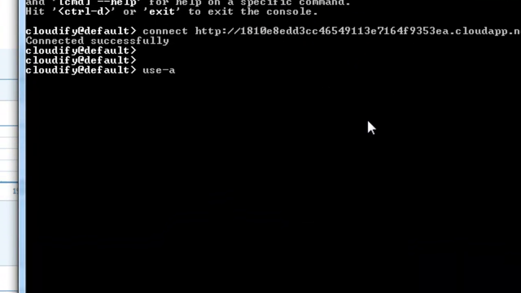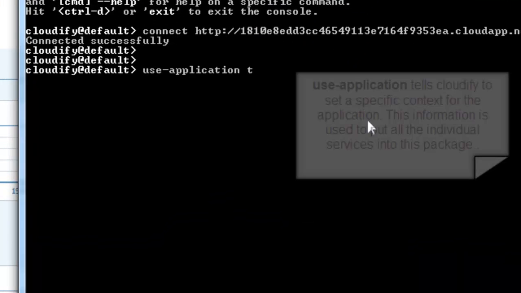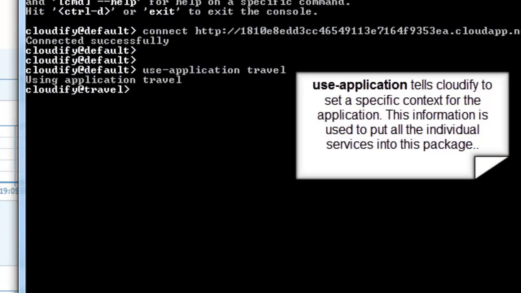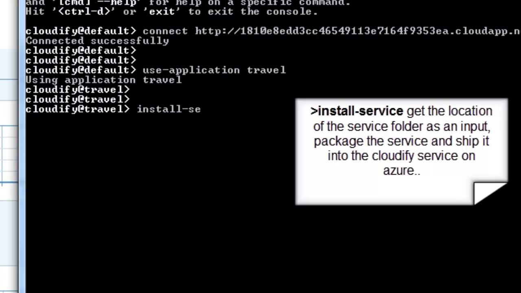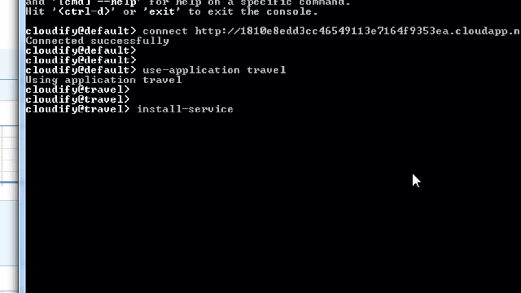The second thing that we're going to do is create a context for our application. The context is important so that next time when we're going to deploy the Tomcat service, both the Cassandra and the Tomcat will be displayed under the same context within the management console.